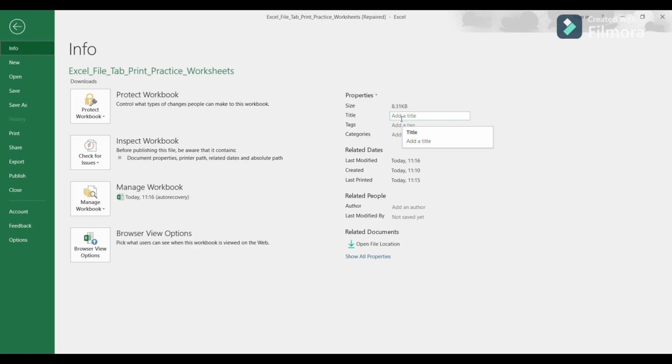It will show title, tags, category, anything you can add here. When was your file last modified? When was it created and when was it last printed? It will show the author name. That means who has created this workbook, that system's name will be there. Who has last modified this workbook, that system's name will be there.